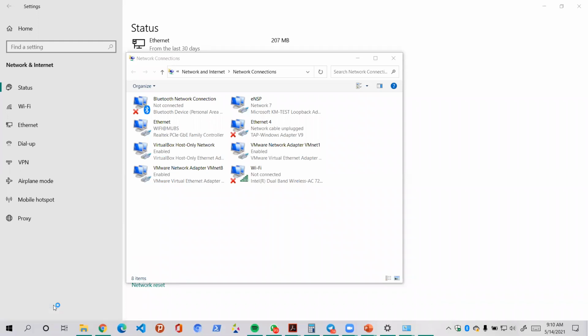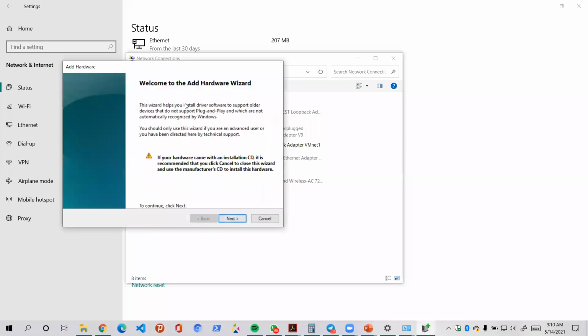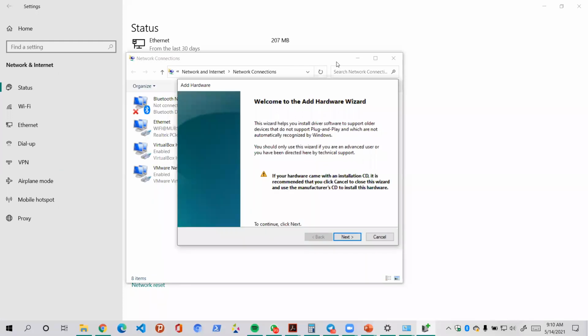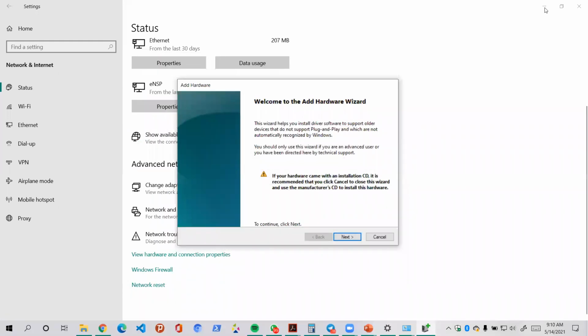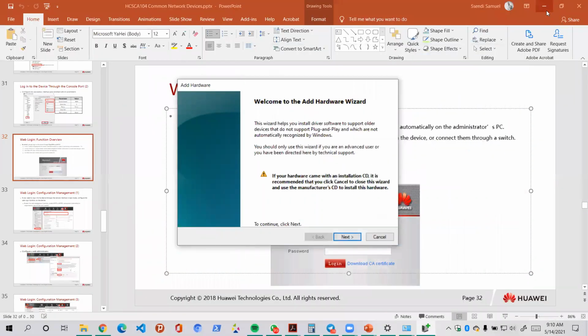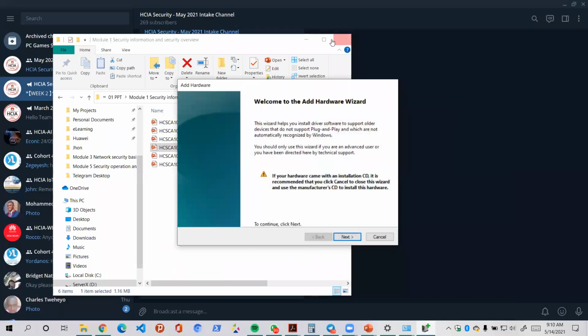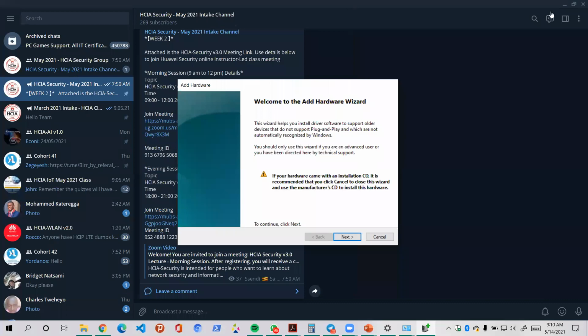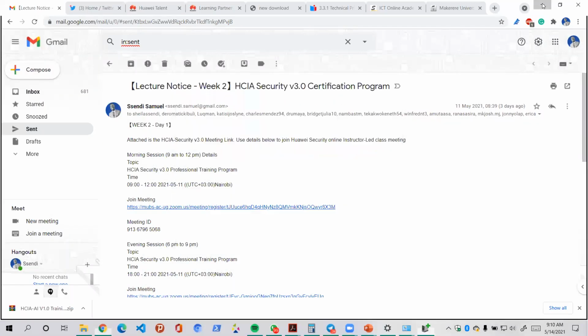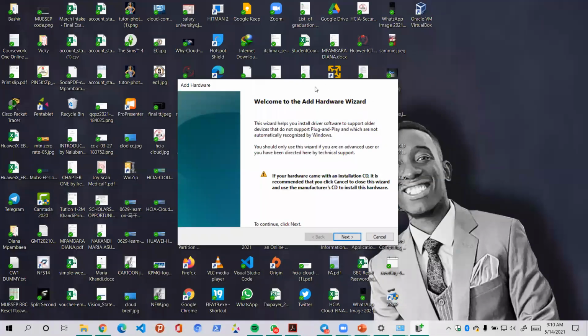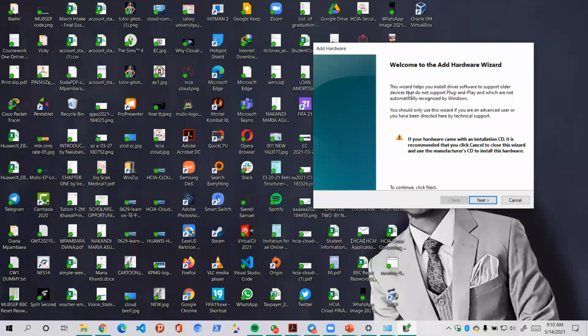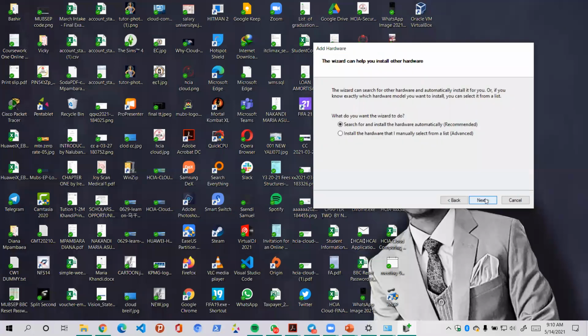When you click on OK, it will ask you, do you want to allow this app to make changes to your devices? You say yes. When you say yes, it will bring up this dialog box. Let me just minimize everything else so that the area of focus is on it. All right. So when you click, it's going to bring this dialog box. So you press on next.